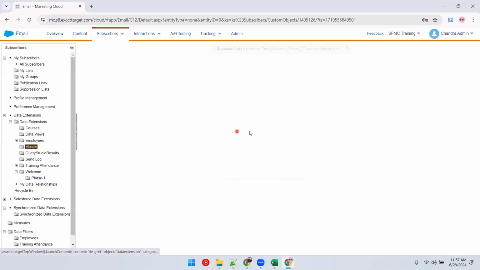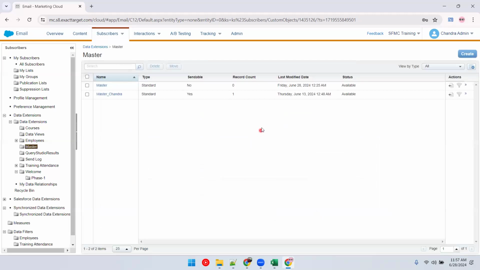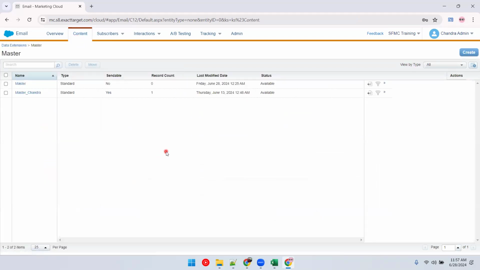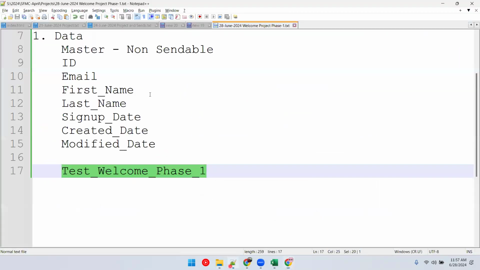Master is master. We're not changing anything here. Now, data is ready. Data extension. We don't have any other information, right? So it's time to create our email. What is next we need?